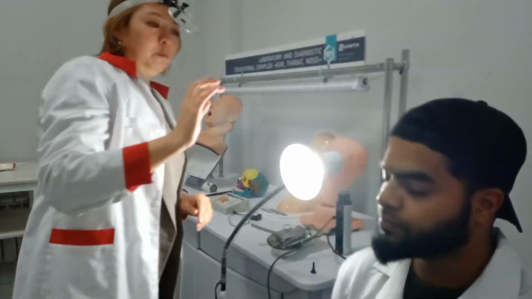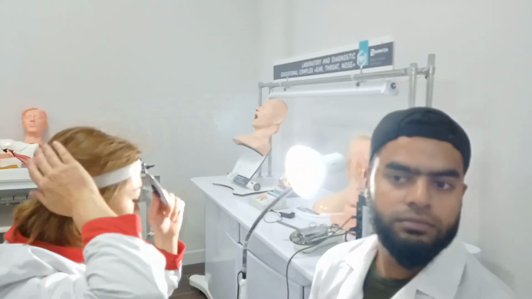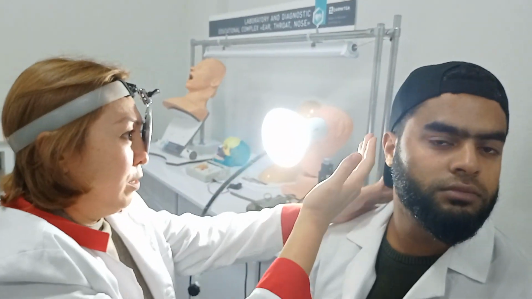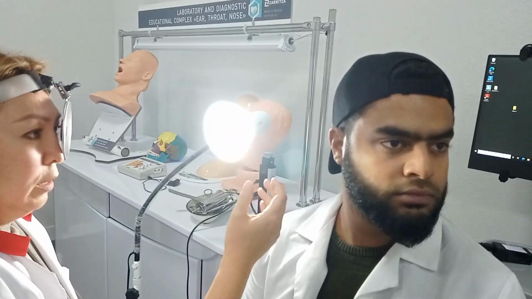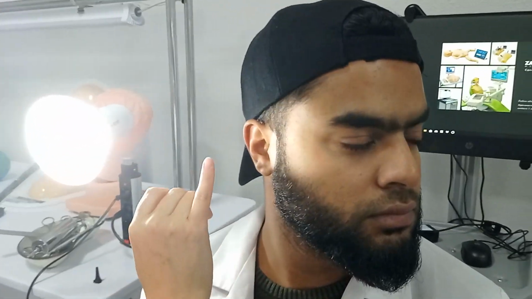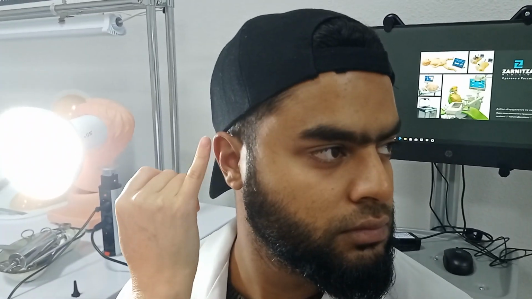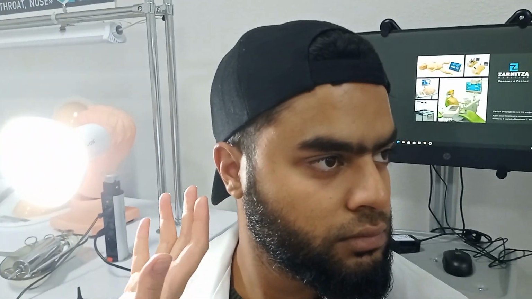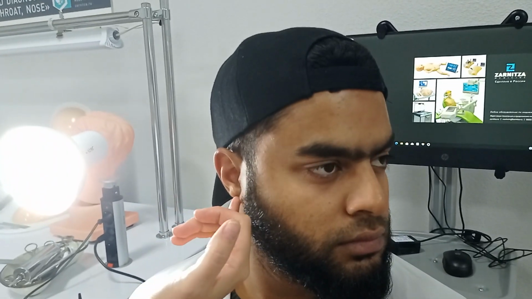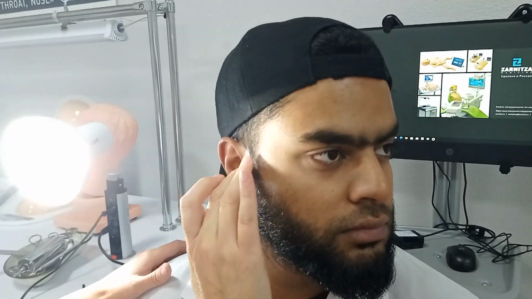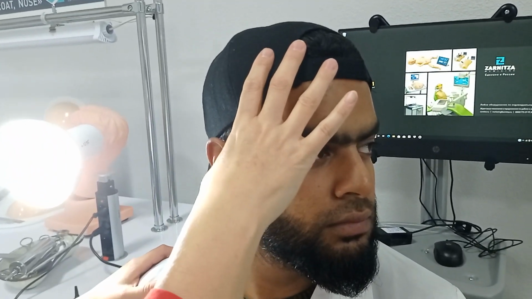Before I forgot. Before starting otoscopy, you should start examination of the pinna. Form, size, then present hyperemia or not. For example, if present hyperemia, swelling here, maybe hematoma, maybe abscess, maybe perichondritis of the pinna. Keloid present or not. Then you palpate surrounding the pinna.